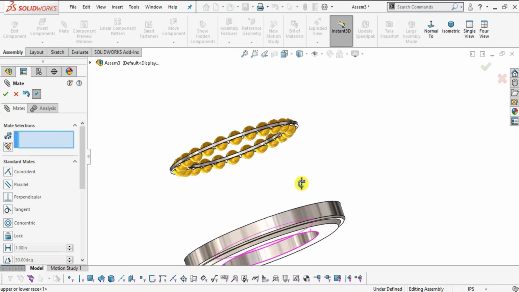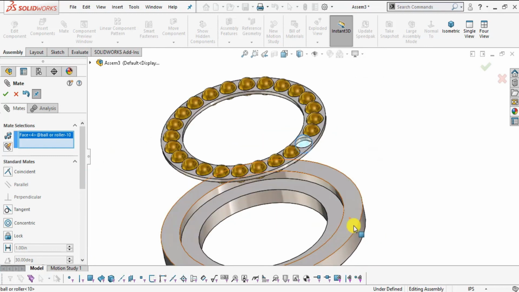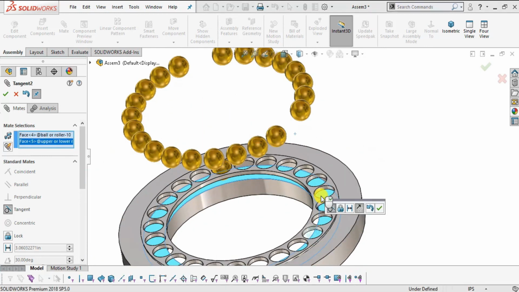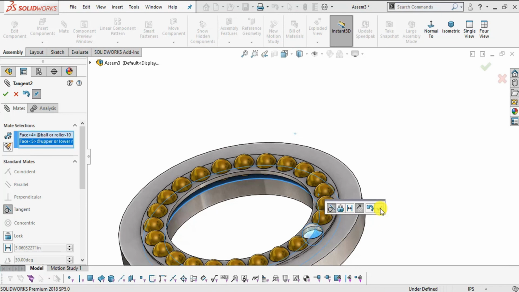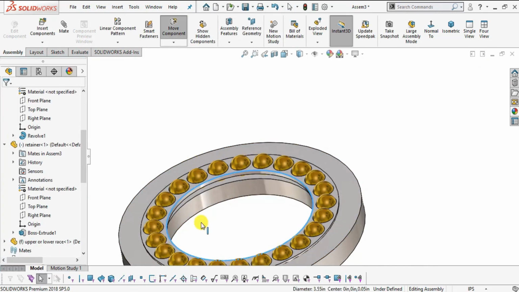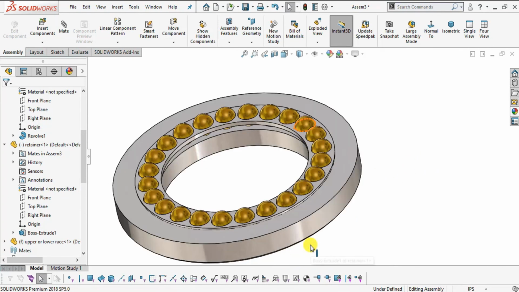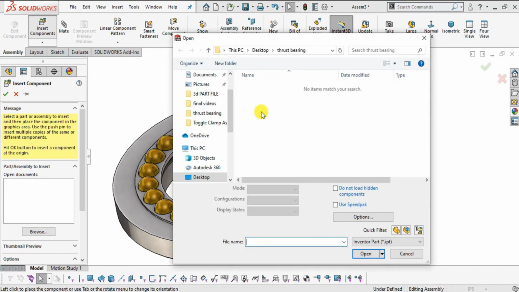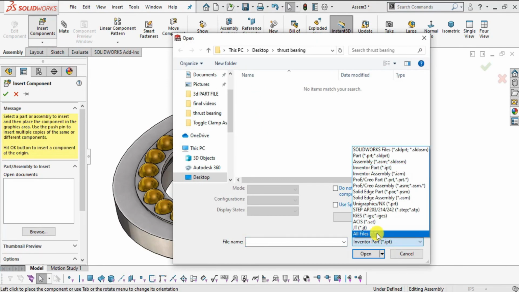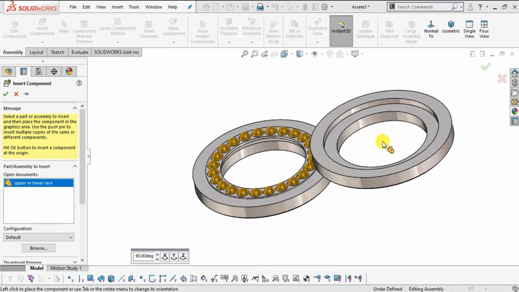Now select this sphere and select this surface, make them tangent, click here OK. Now you can see it can move in this slot. Now we have to import it again to create the other half.